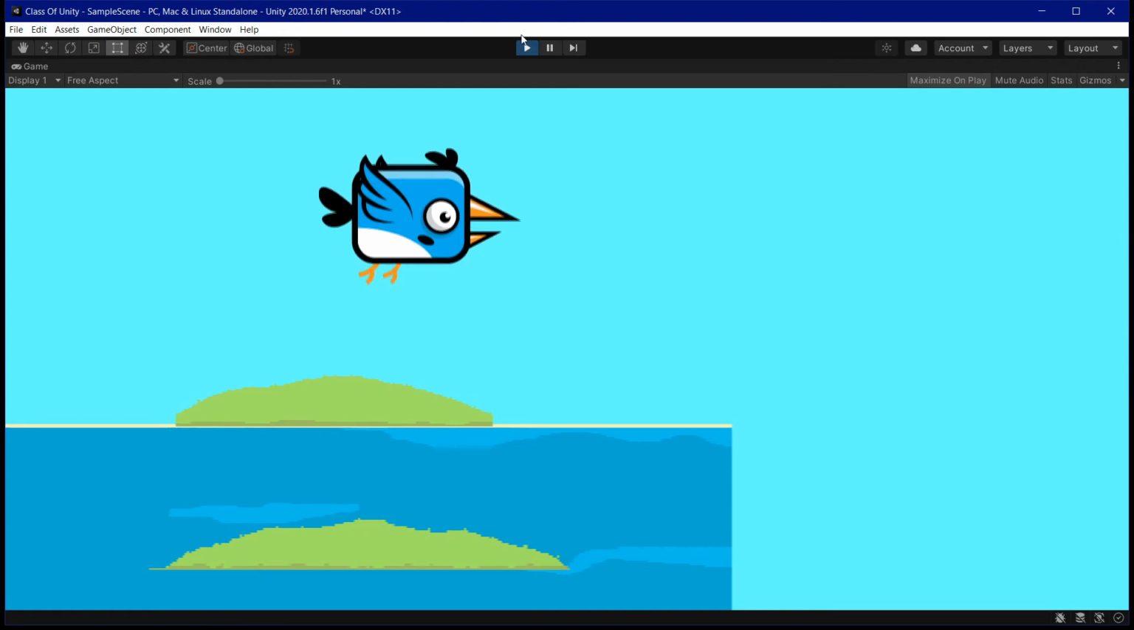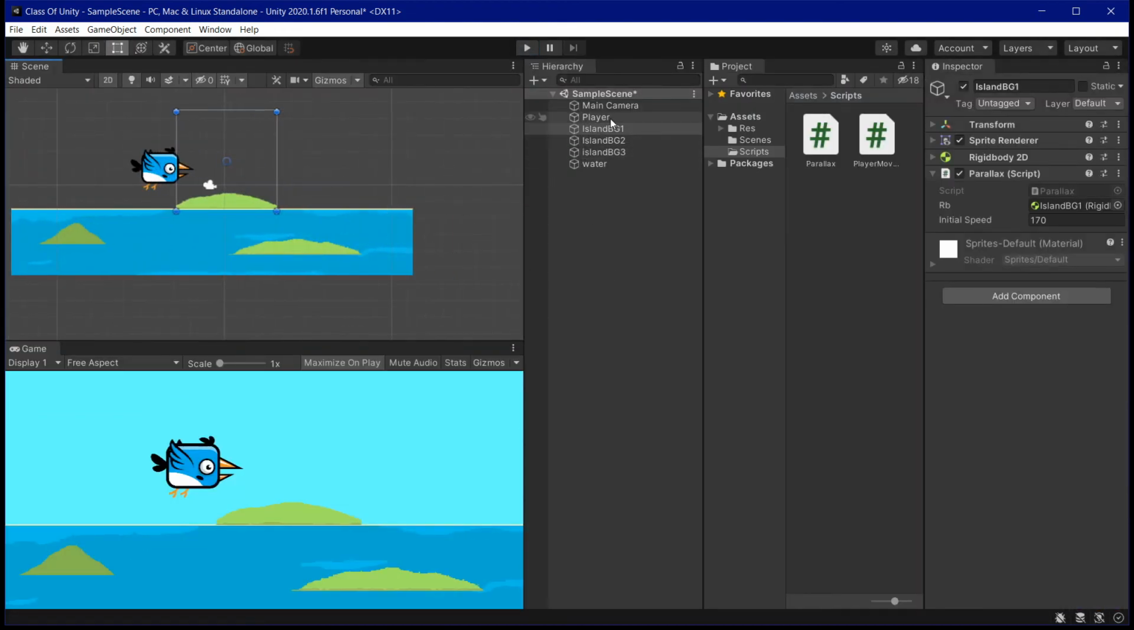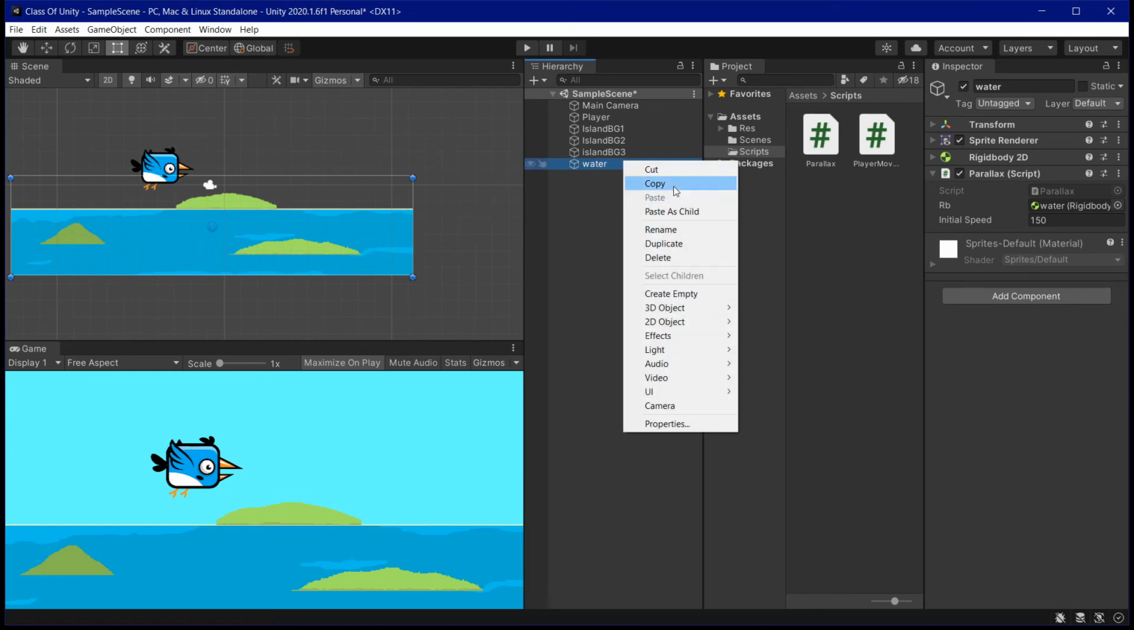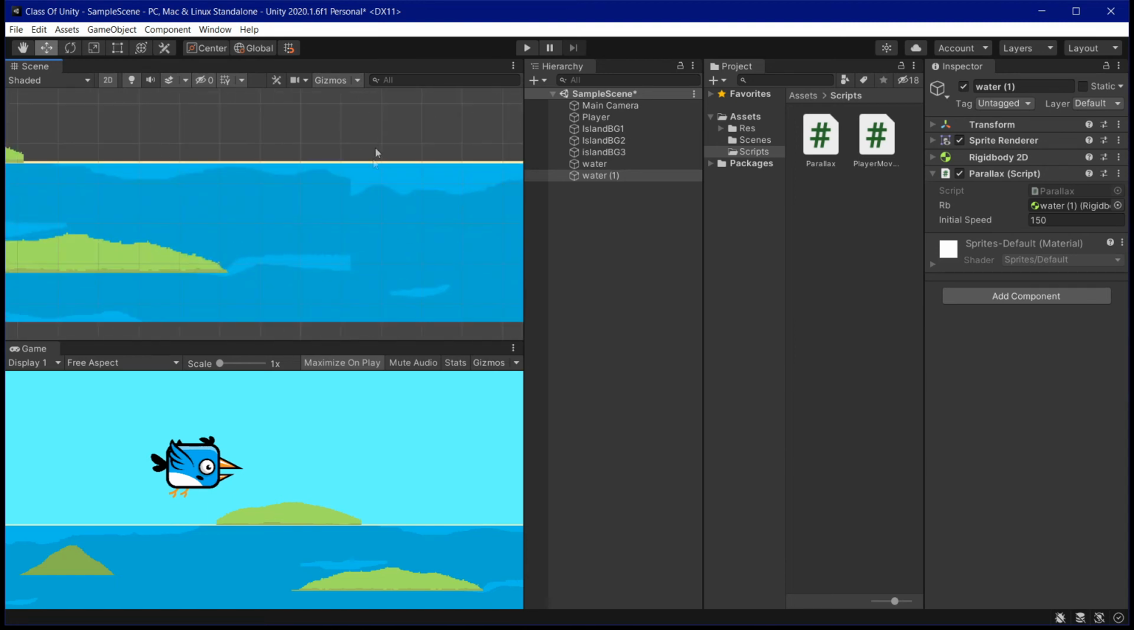You may be thinking, okay, but the map has ended right here. It's easy to fix. You just go here, copy with the right click on the mouse, and paste. And you have the same game object, a copy of the object. I'm just going to drag it to the map until you have it connected. You see that it doesn't match, right? Because they are not looping.